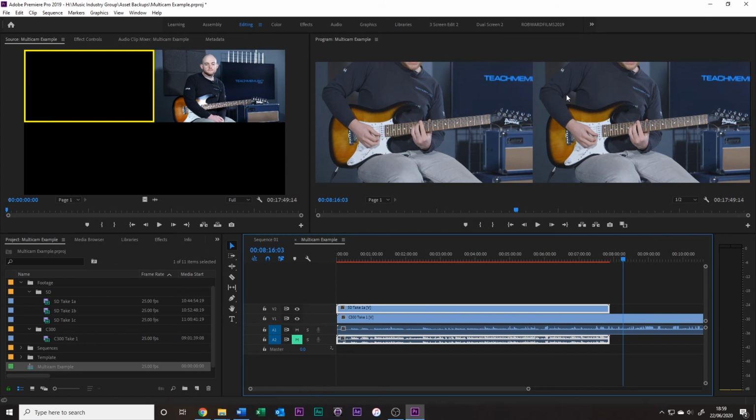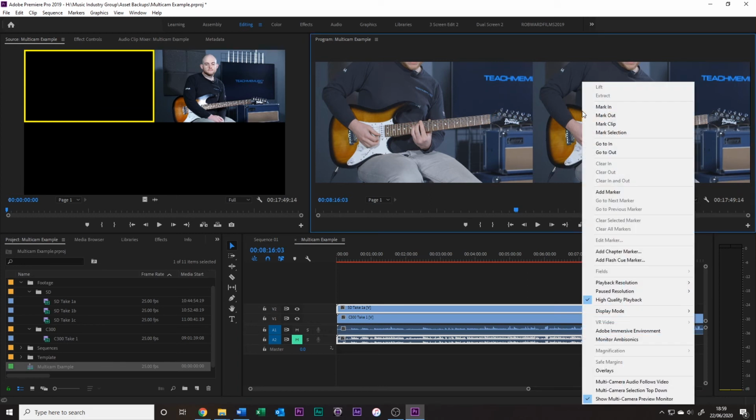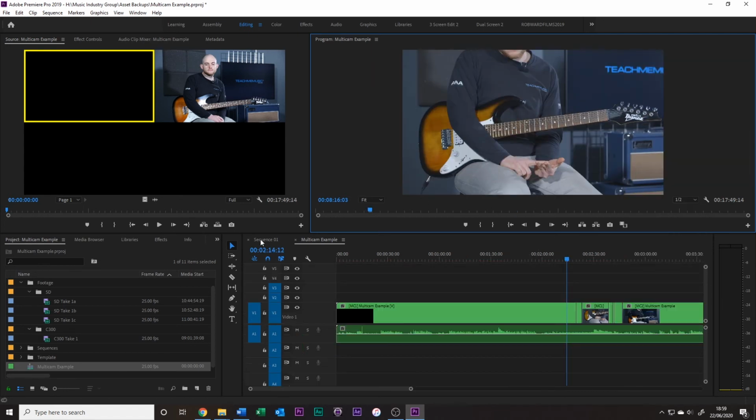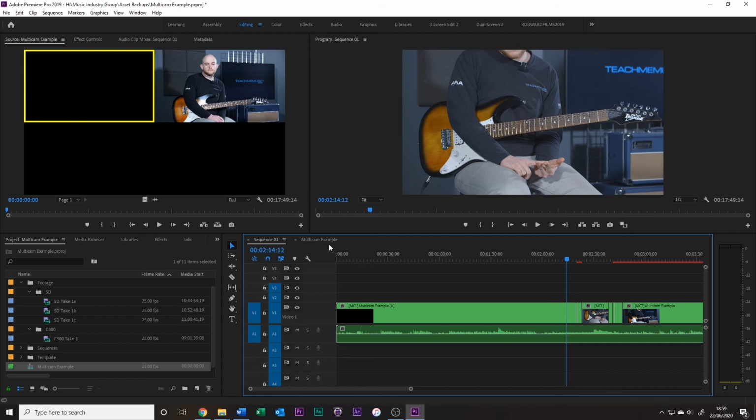Obviously here it's doing the duplicate split screen. That basically is because we've still got it in our multi-camera mode here. If we right click, go to display mode, you can see. You can always change that back to composite just whilst you're in here. Just remember that when you go back, you'll have to change it back to multi-camera if you want to start making cuts.